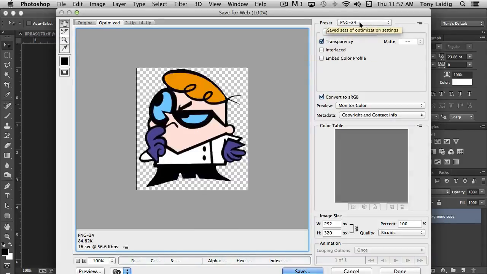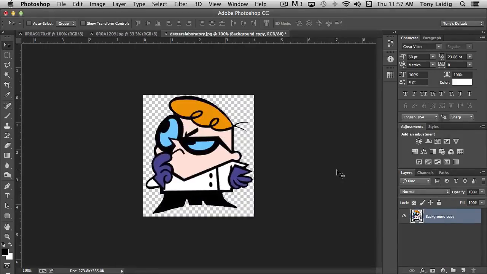So once you choose the web file format that you want to use, in this case we're going to use PNG24, simply click Done. And that's it. It automatically saved it to the folder where I had chosen.